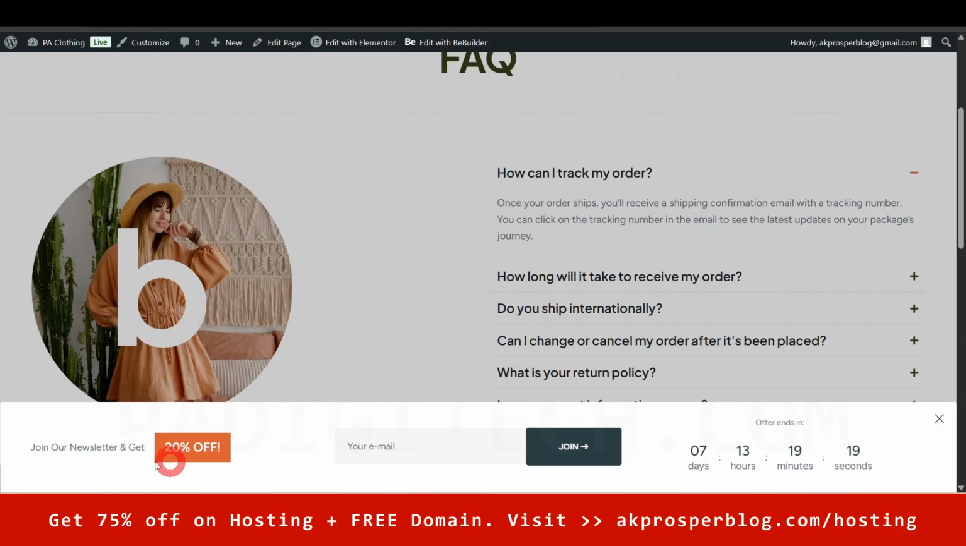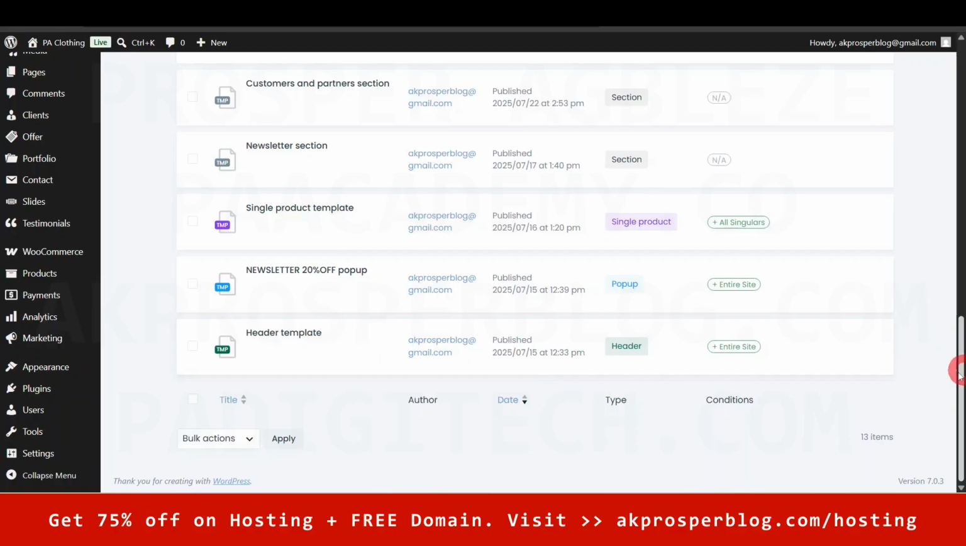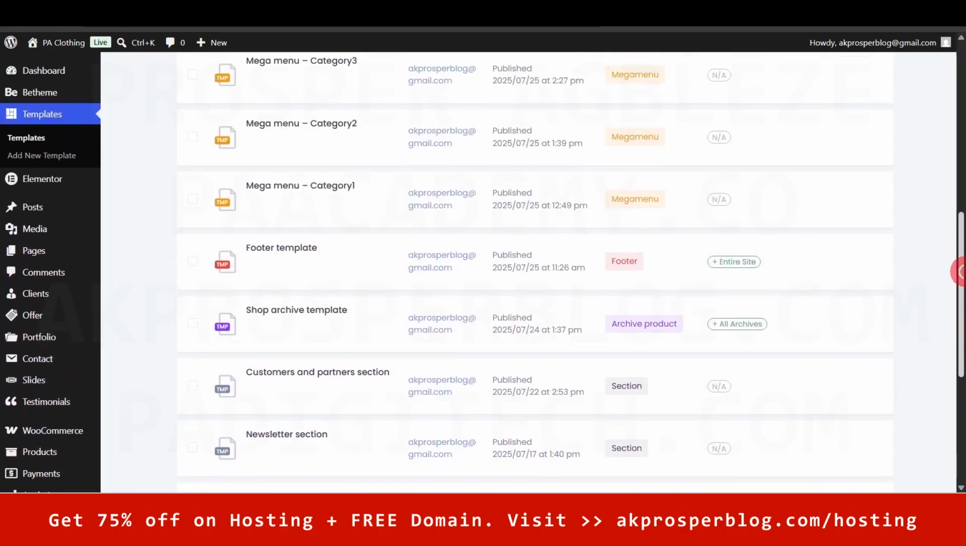I was mentioning earlier that if you don't want this pop up or you want to make any correction here, this is the template, this is the design that is responsible for that. I think this is it: Newsletter 20% off pop up. So this is it. Let's see. We also have the header template. Let me show you. Let's just walk through a few of them.